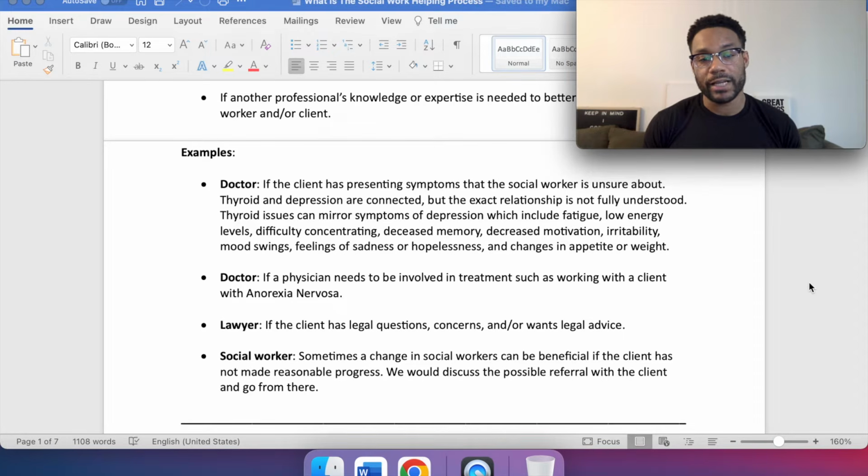And check this one out right here. Lawyer. If the client has legal questions, concerns, and/or wants legal advice, right? We're not talking about a court order or subpoena type of situation that the social worker receives. We're talking about if the client themselves came in and said, "Hey, social worker, I got this legal notice in the mail." Again, it went to them, not the social worker with court order subpoenas and stuff. And we're their social worker, so it's understandable. They'll say, "What should I do about it?"